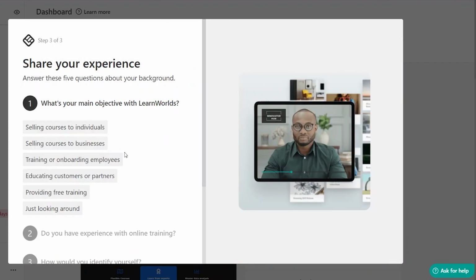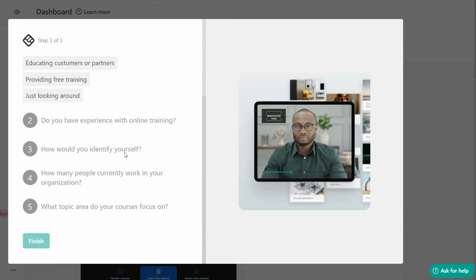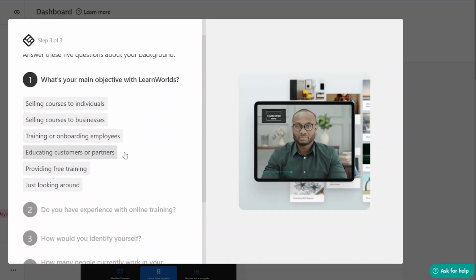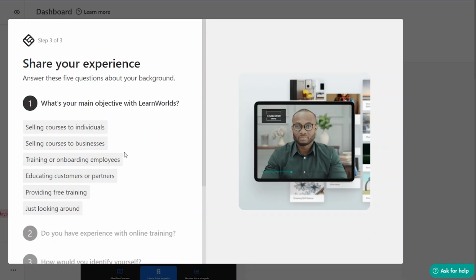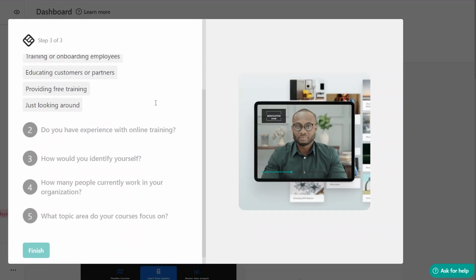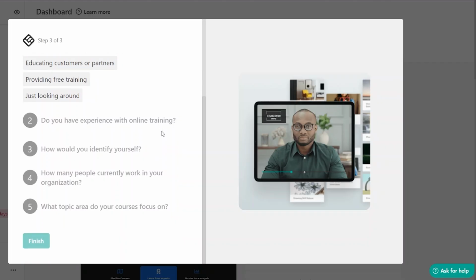And then you'll be asked a few questions. So answer those questions. These are 5 questions, and they're just very basic and simple. Answer them to the best of your ability and try to make the answers accurate. What is your main objective with Learn Worlds? Do you have experience with online training? How would you identify yourself? How many people currently work in your organization? And what topic area do your courses focus on? So answer these questions.